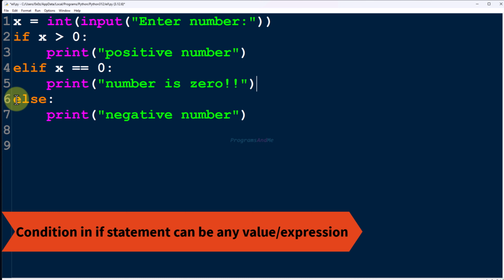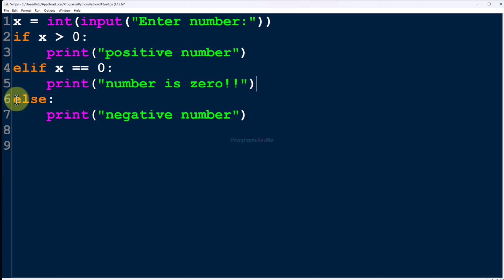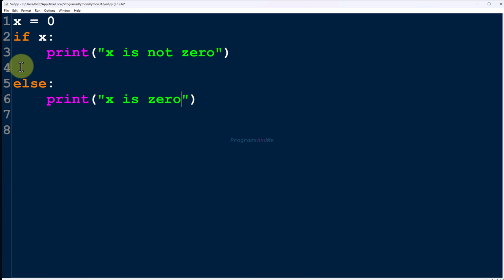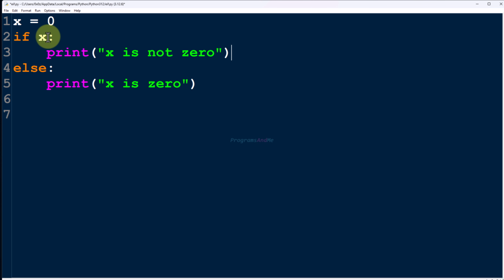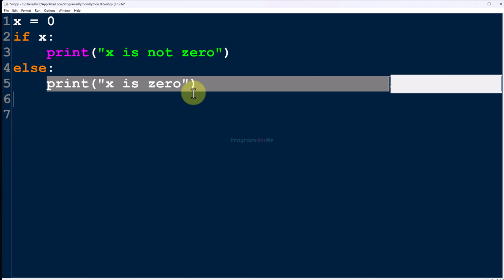Next point. The condition in an if statement can be anything like expression or value. Any expression or value can be used as a condition in if statement, but Python will evaluate it as either true or false internally using its truthy or falsy value. Just for an example like this, you can take x as our condition. Internally it will evaluate this as true or false based on its truthy or falsy value. Here x value is 0, it is a falsy value, so it is evaluated as false, so we'll get this output.